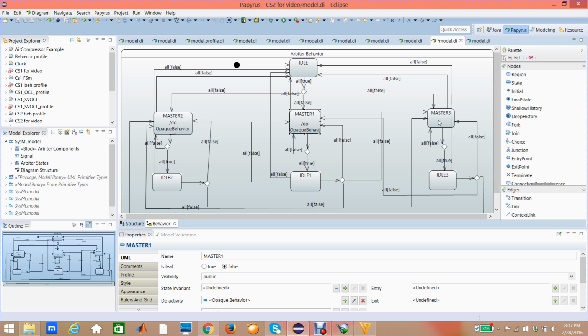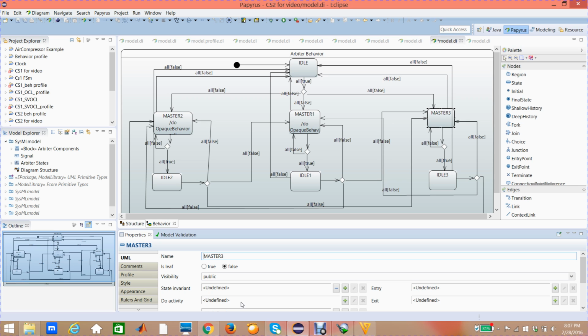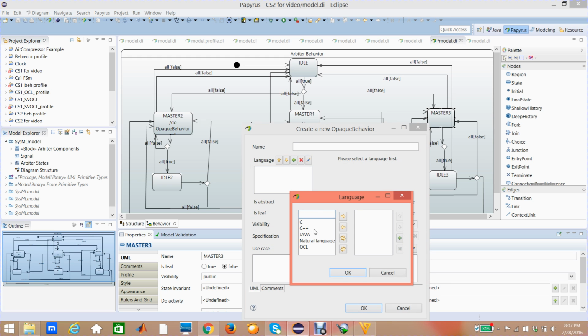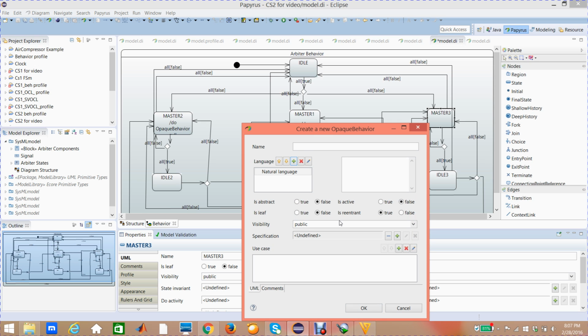Similarly for master 3, the same procedure would be followed. Select master 3 state, go to UML section, then do activity, click this button and opaque behavior, then set language for your opaque behavior, and then natural language, this, and then this, and this time grant 3 should be high, and OK.